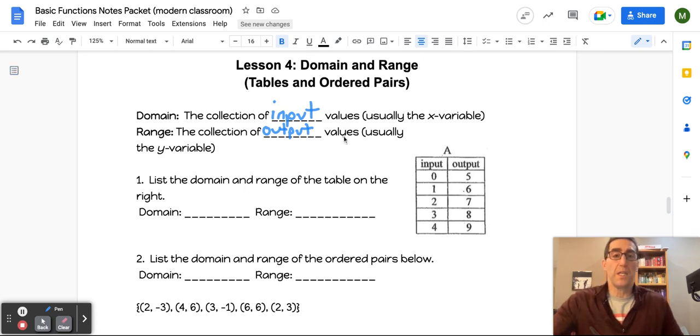Now, when we look at this table and want to list the domain and range, we usually want to use set notation, putting the values into a bracket to say here's what's going in. The domain is what's going in, so those are our inputs. We list the numbers 0, 1, 2, 3, 4, with commas between them, and close the set. This is all the values that can go in.